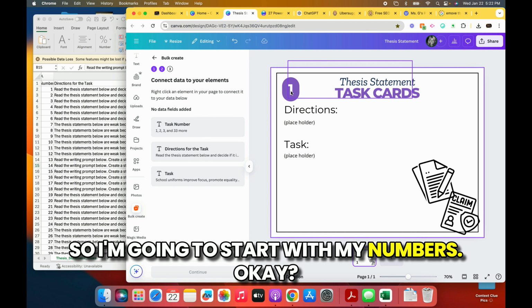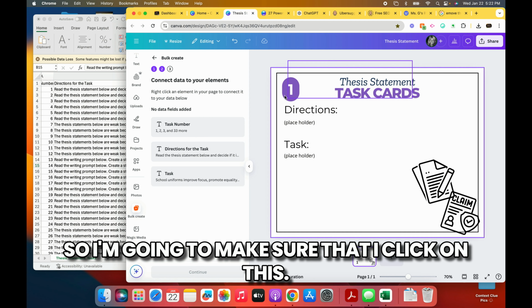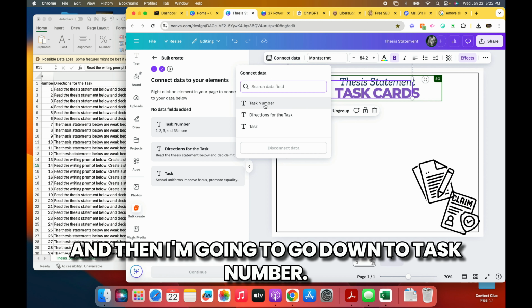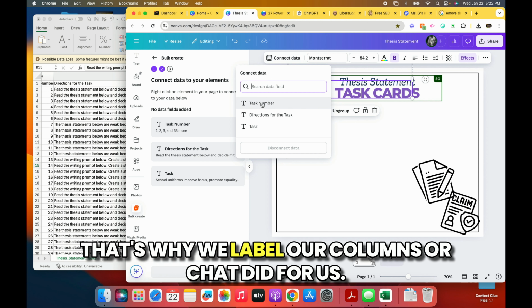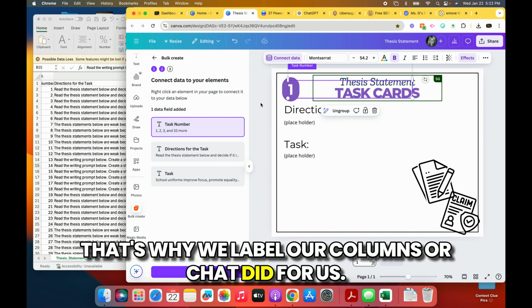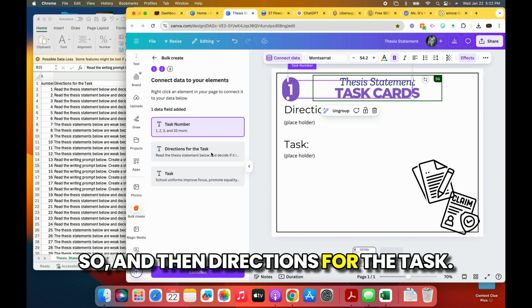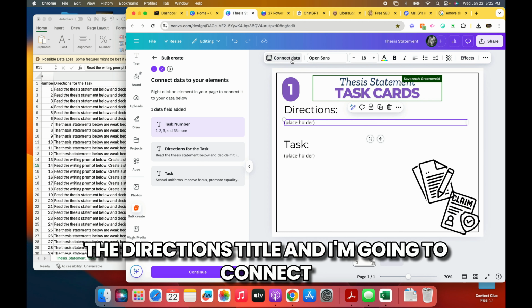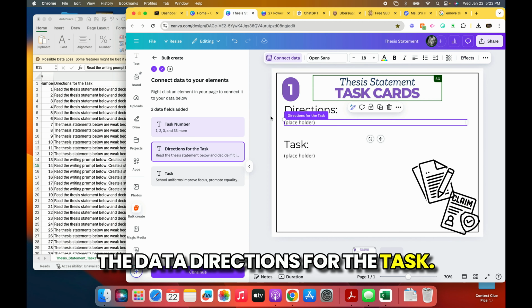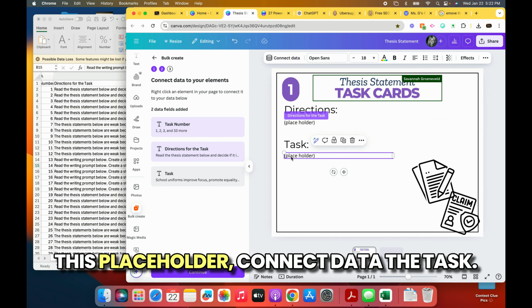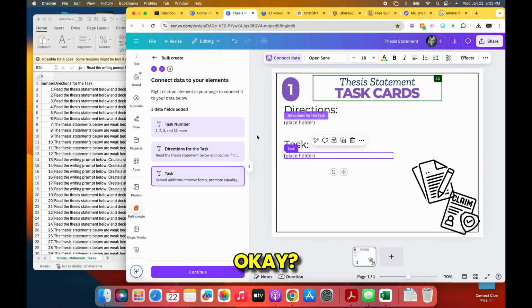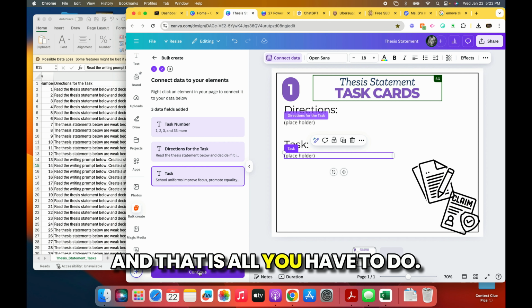So I'm going to start with my numbers. Okay, so I'm going to make sure that I click on this. And now you'll see on this toolbar, connect data. So I'm going to click here, and then I'm going to go down to task number. That's why we label our columns, or chat did for us. And then directions for the task, I'm going to click on the placeholder underneath the directions title, and I'm going to connect the data, directions for the task. And now I'm going to go to this placeholder, connect data, and the task. Okay? And that is all you have to do.